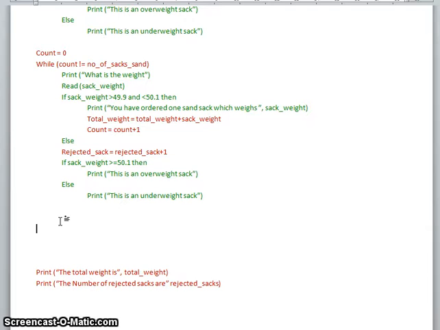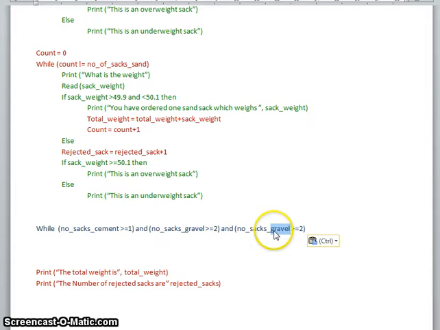And now there could be many different special packs within the sack category, so we're going to have to use a loop here. I'm going to use a while loop because we don't know how many potential special packs there are. So while the number of sacks of cement is more than or equal to 1, so that meets the criteria for the cement, and the number of sacks of gravel is more than or equal to 2, and the number of sacks of sand is more than or equal to 2, then I know that I have one special pack.